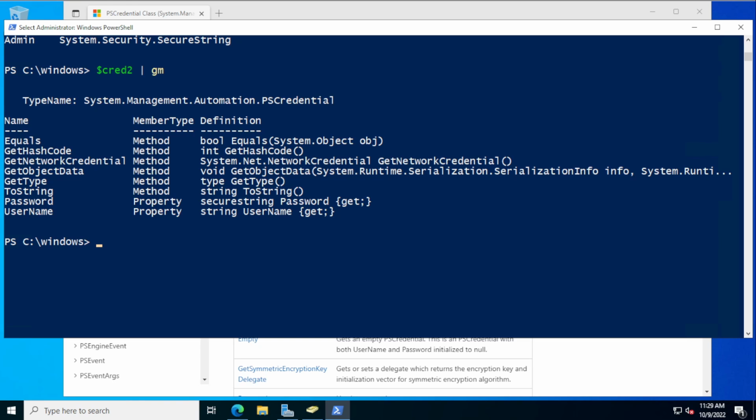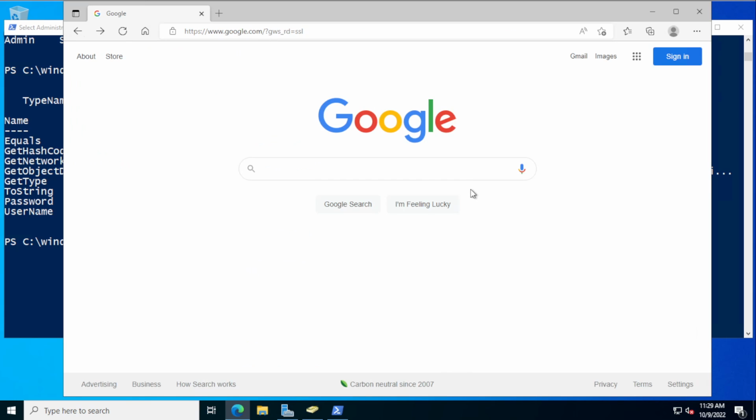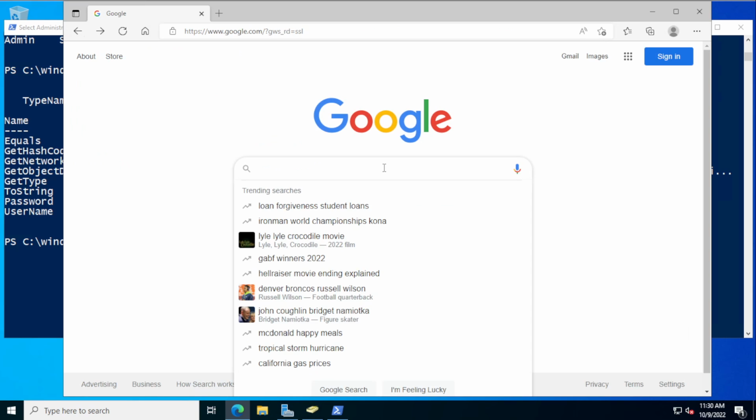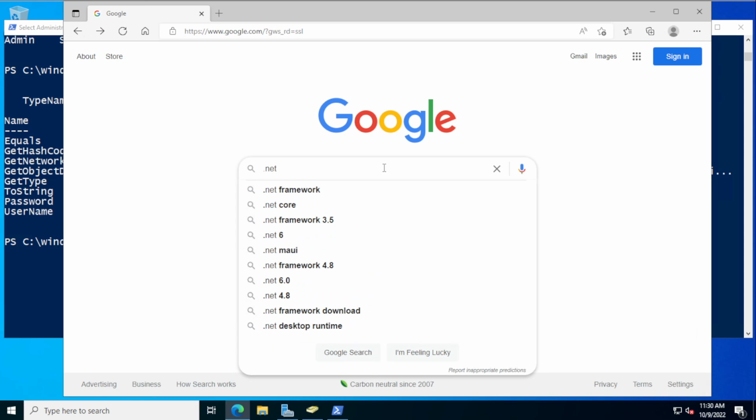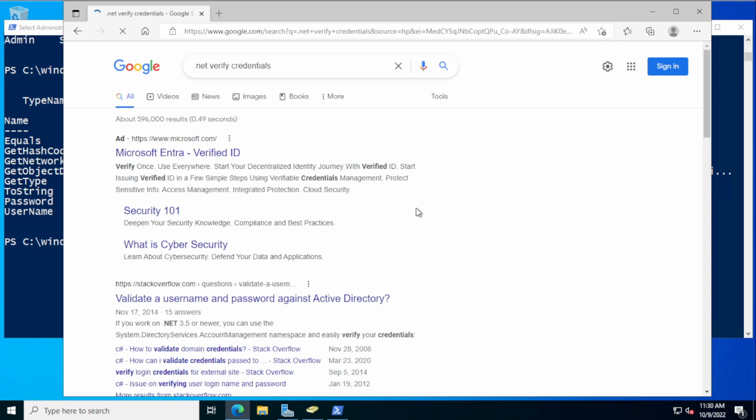Now, if you're first starting out, sometimes when you're at the stage of, well, this is what I'm looking for, you don't necessarily know where to go. So let's go back to Google here. I remember looking this up a few years ago, wanting to do something like this. Basically, I think I used a Google search term of .NET verify credentials, something like that.